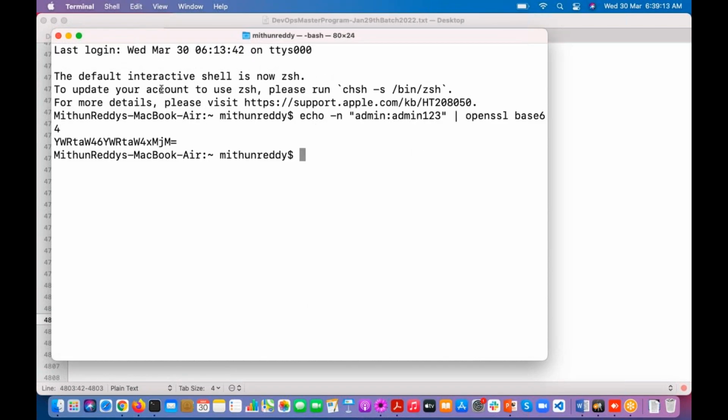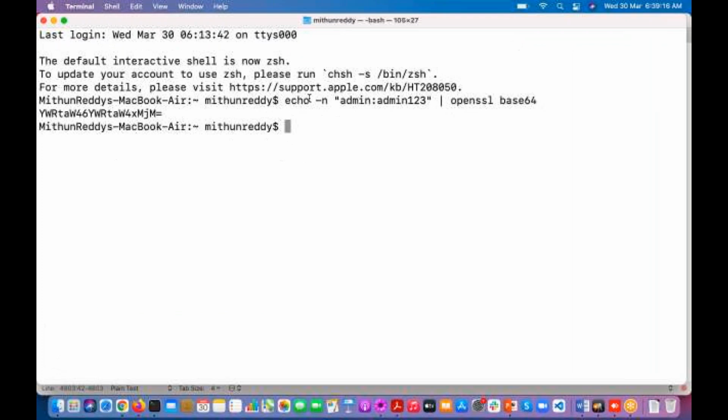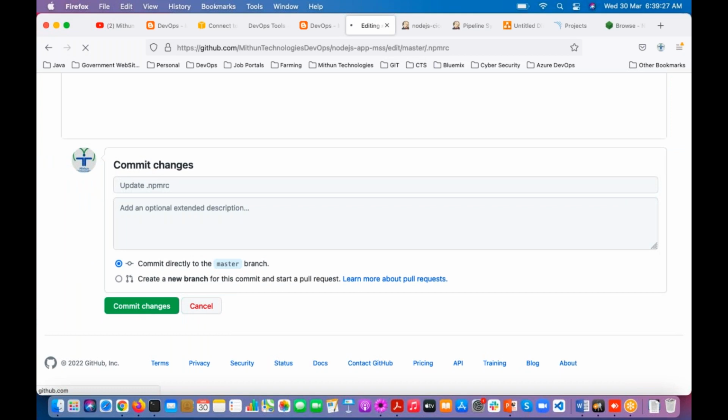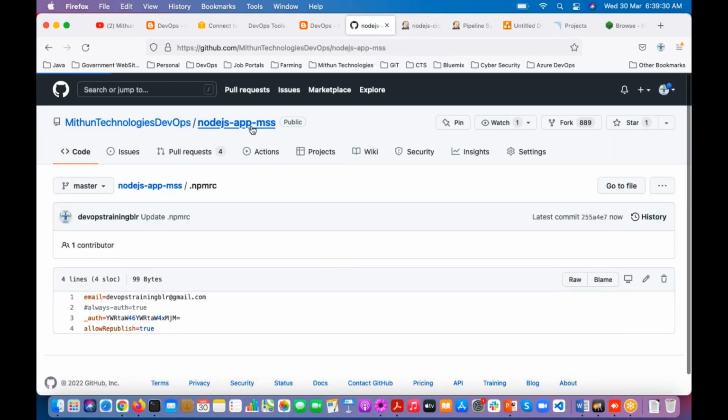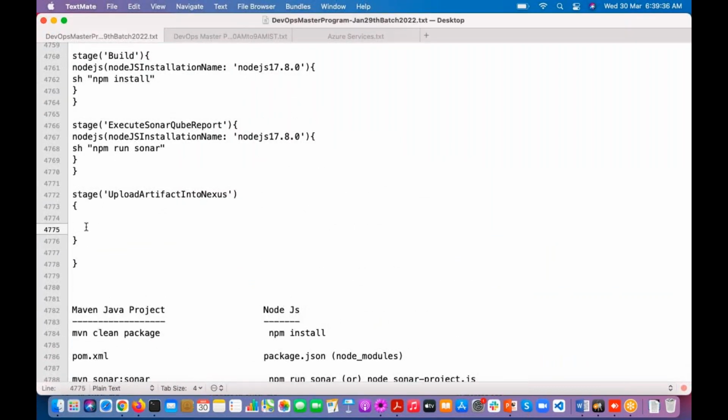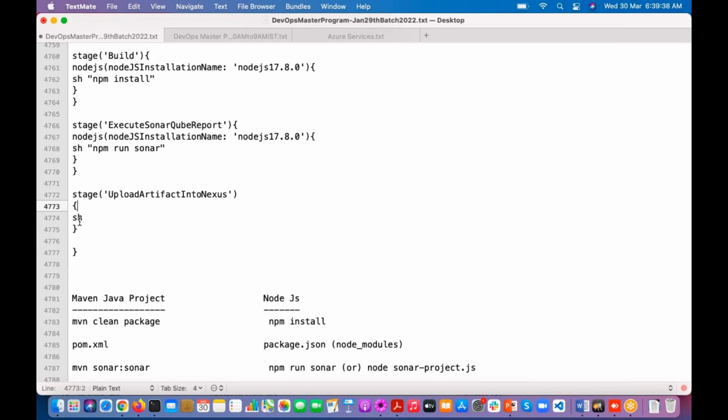Okay, see, it has generated one token. So copy this token and configure it here. Okay, so we have configured. Now I'm going to add one stage here: sh npm publish. sh npm publish. Right.